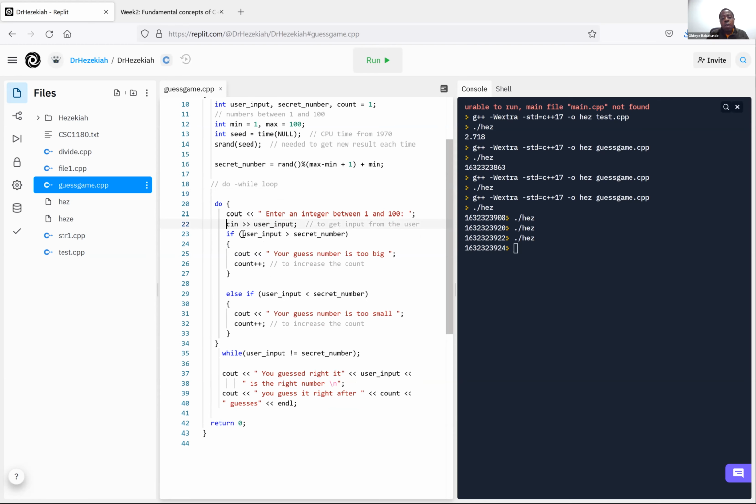So if the user input is greater than the secret number, how do you get the secret number? From this formula here. If the user input is greater than the secret number, then your guess number is too big. Then you have to increase your count. Now we need to set this count to 1.